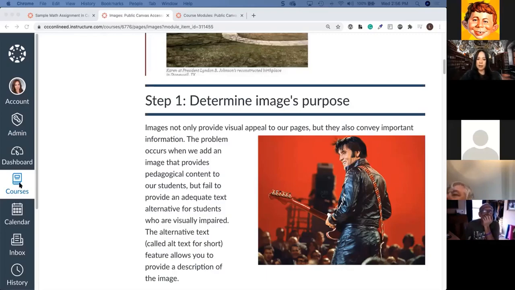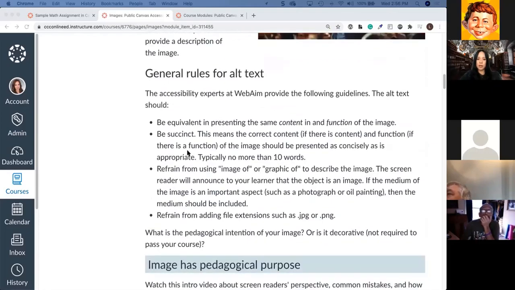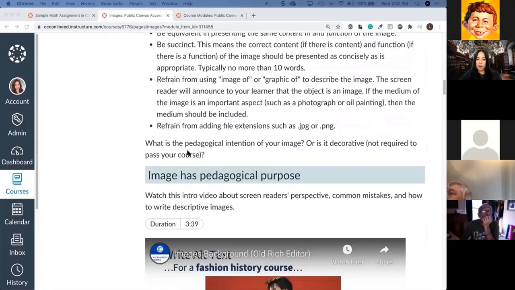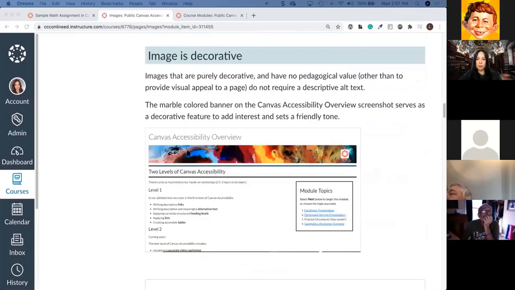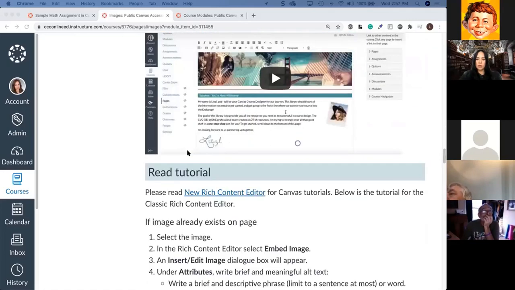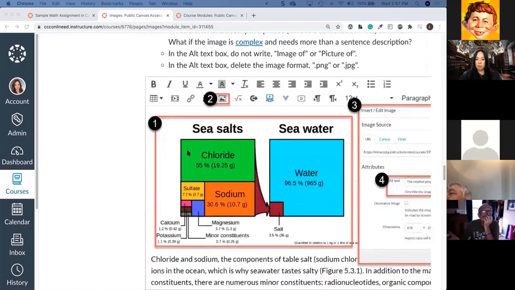So let's say, for example, and this is going to be more common, what do I do if I have a complex image?